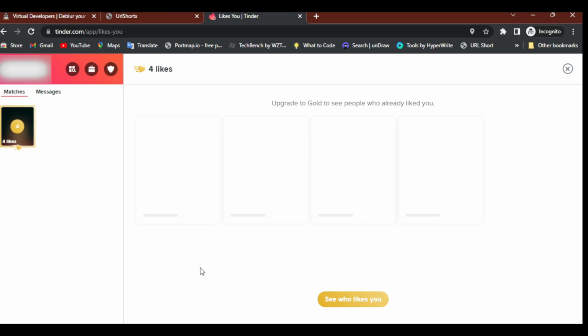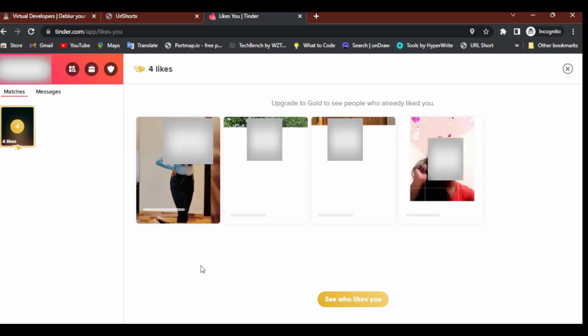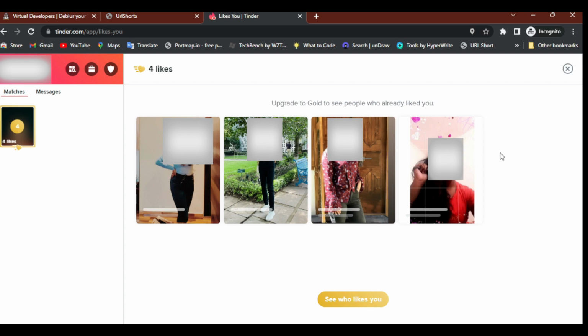For privacy I can't show the whole picture, but as you can see, the profile pictures are now visible and you can see who liked your profile. So now you can easily swipe them right when you see their profile.